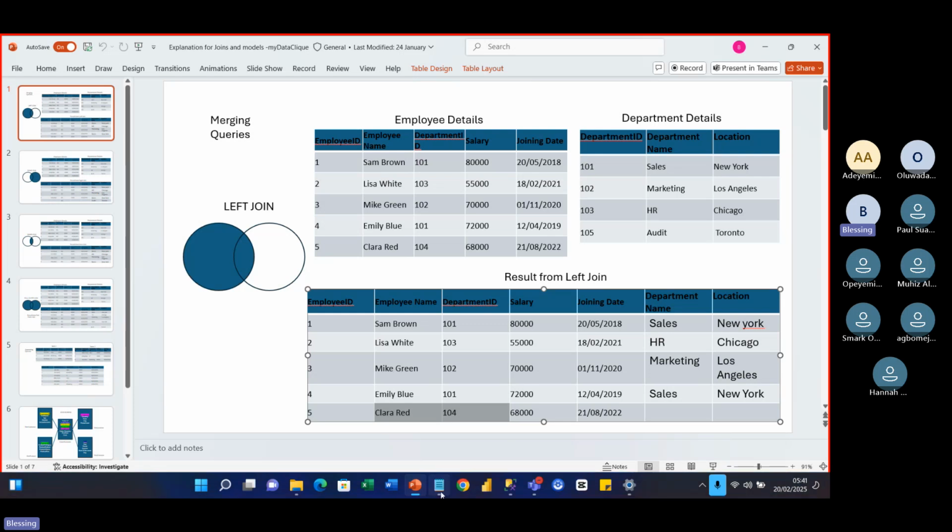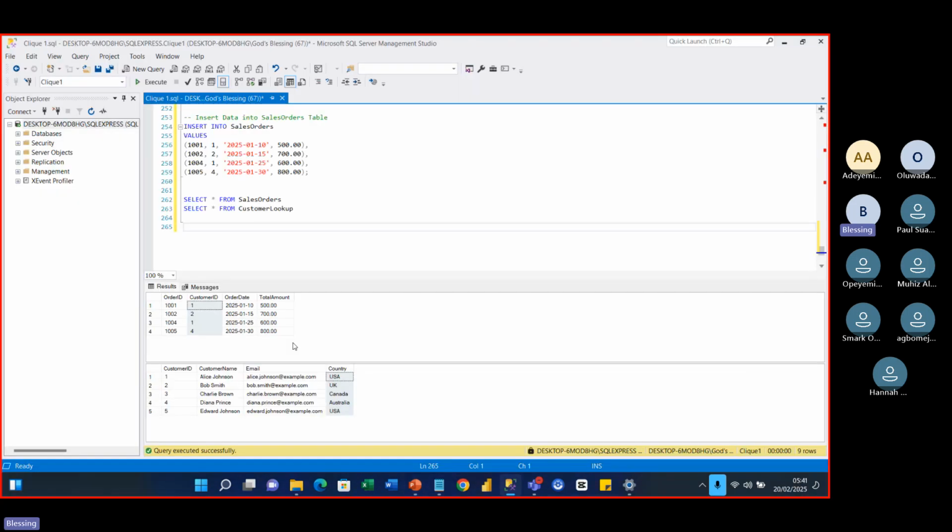So we'll go back now to this. So I'm saying select all from the sales orders. Then what am I going to do? Select all from sales orders, left join what? We want to join it with the customer lookup table. Left join customer lookup.